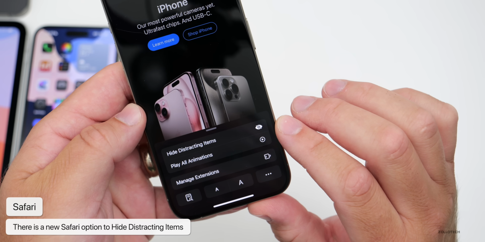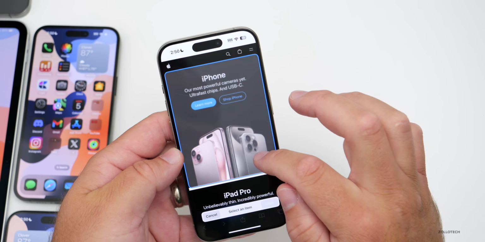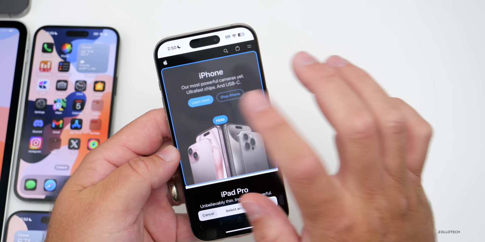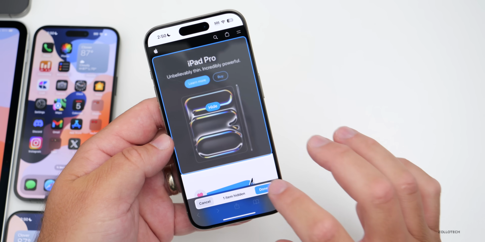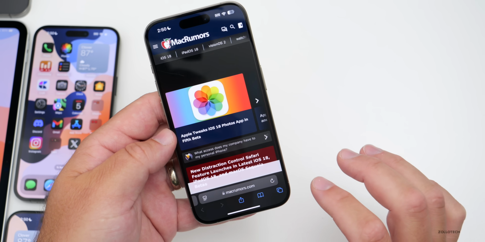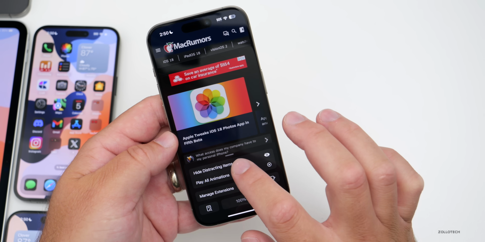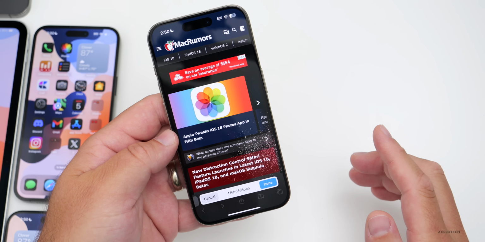But now we have Hide Distracting Items. Tap on it, and then we can select anything in the page that we find distracting, tap Hide, and it just immediately vanishes. We can tap on another, hide that as well, or we can cancel it. And it does seem to work on different elements throughout the overall interface, so maybe an advertisement. We can hide it and it goes away.